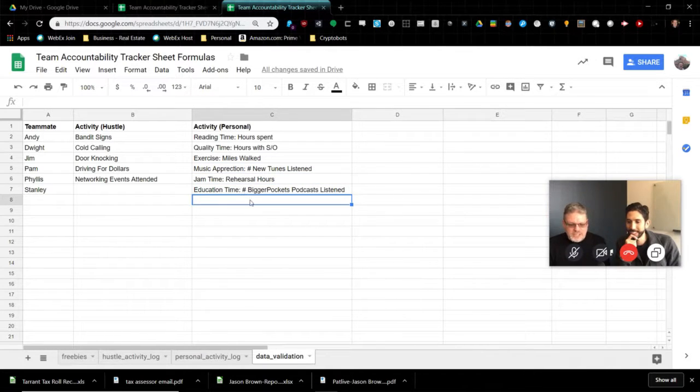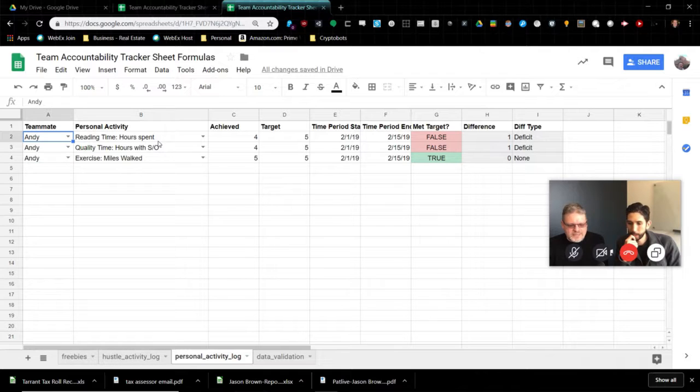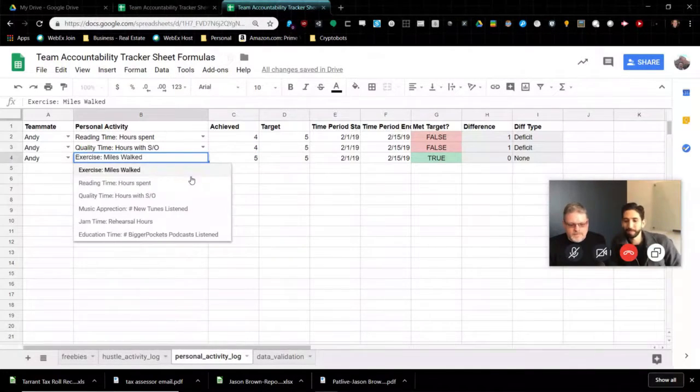So, education time, podcasts, however you get them. Make sure you have some metric there for how many podcasts you're listening to or how many hours. Fully customizable. But the whole point of this is now you've got an easy-to-track personal activity log where you can click in here and say, I want to set a 5-hour target for this week of reading time. Oh, I achieved 4. Fail. I didn't meet my target. Quality time with my significant other. I think all significant others out there will appreciate if you make an effort to track your efforts in this piece. Miles walked, etc., etc.